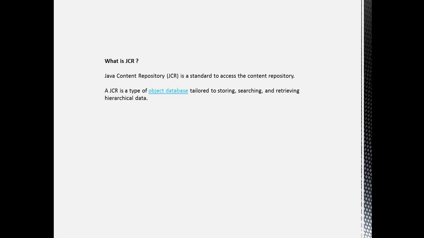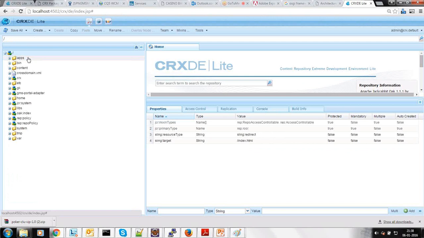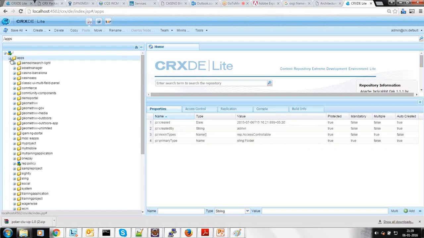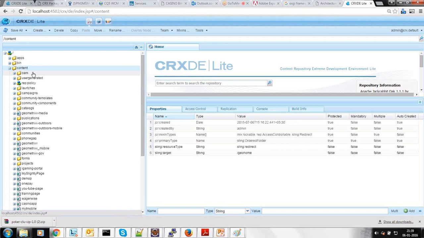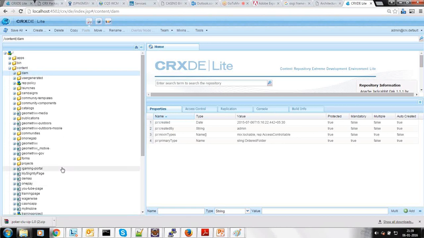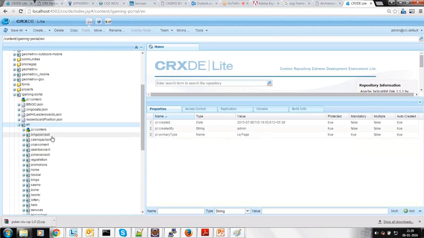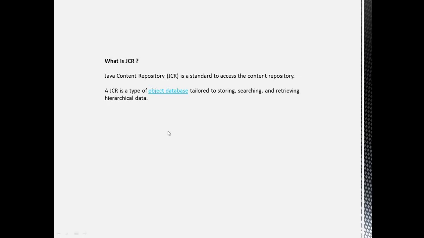It's object based. See, everything will be treated as an object. That object we consider as a node. Apps is one node. Content is one node. DAM is one node. iGaming portal, this is one node. JCR content is one node. EN is one node. Everything will be treated as an object, that is a node. In the exact terminology of JCR, we call it a node.